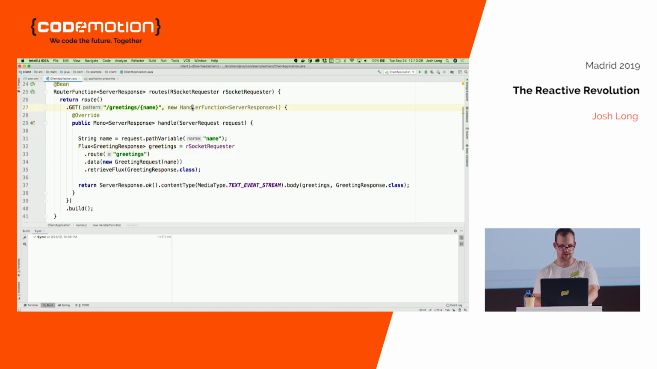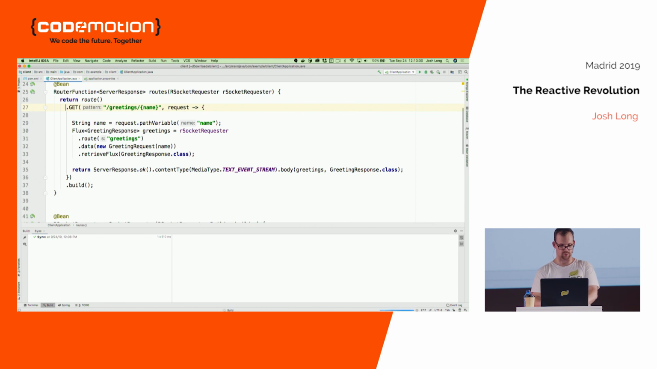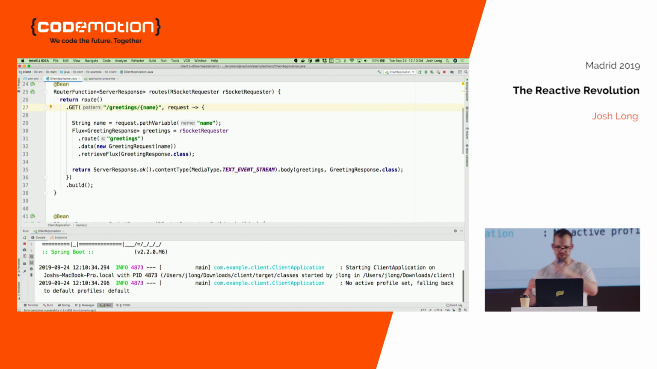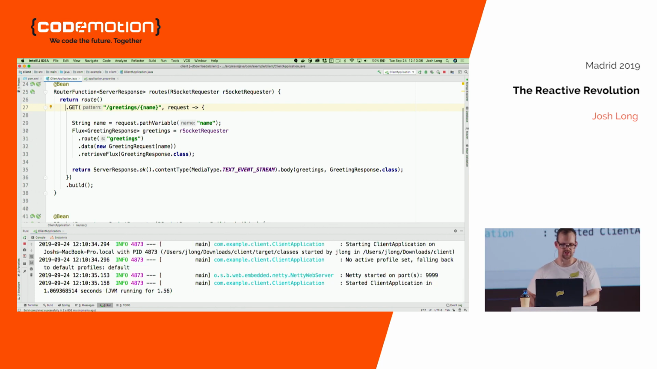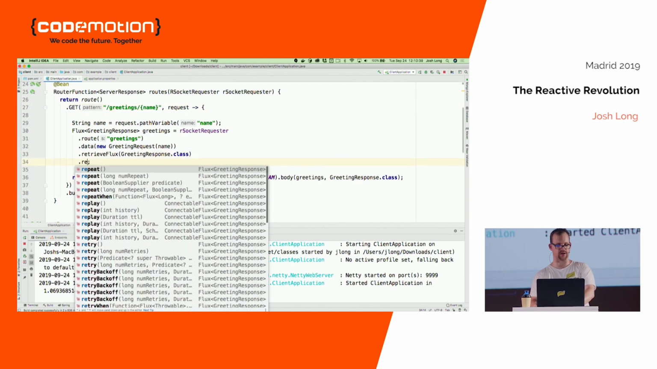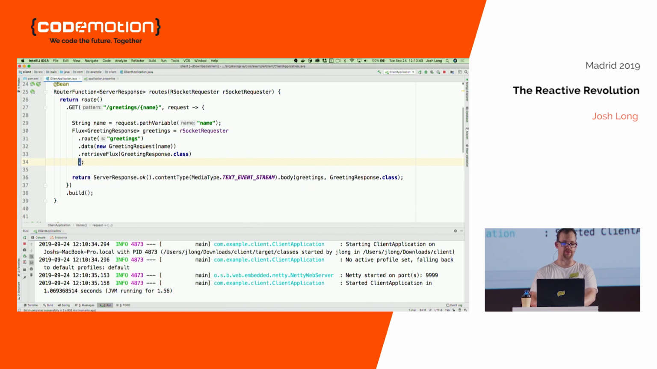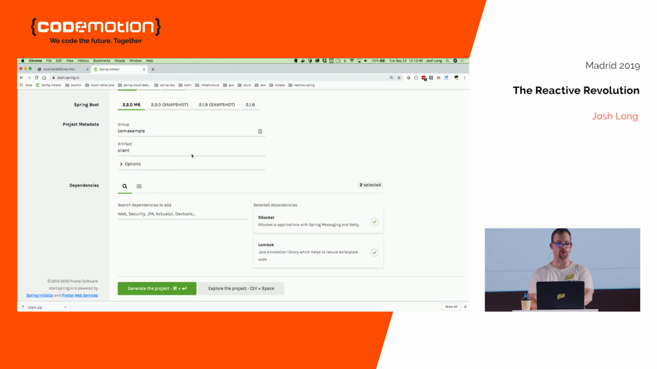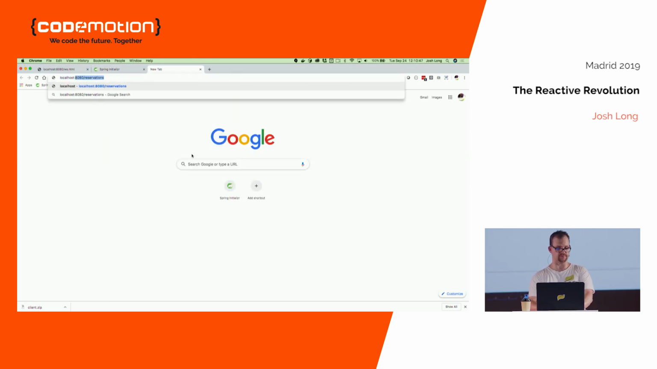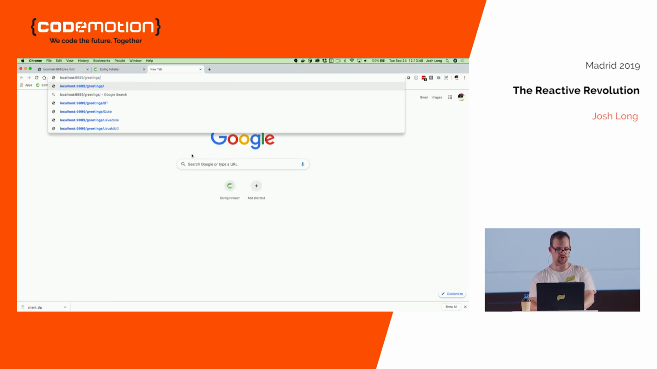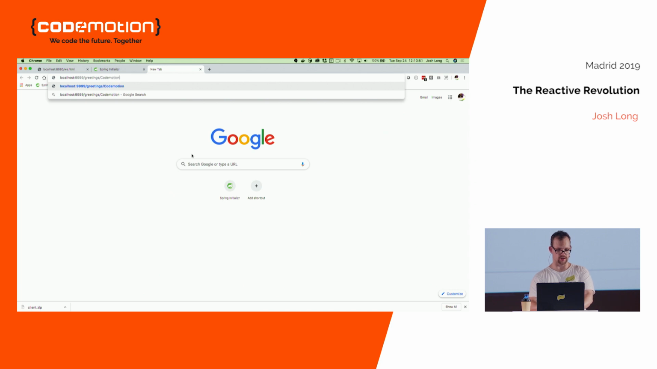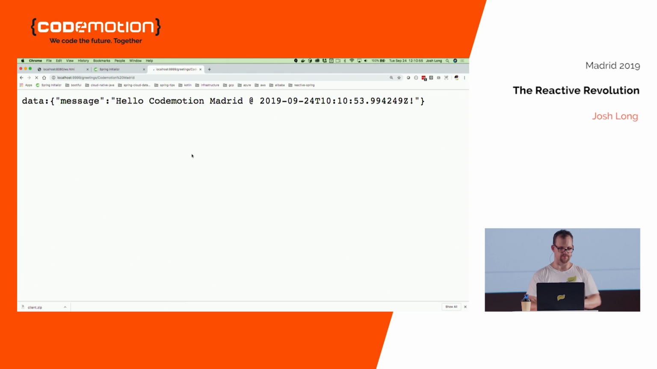Let's get rid of this verbose non-lambda code. We'll restart this. Now, there are, of course, some nice things that you can take advantage of here, like retry with a backoff, and do all these sorts of things to make your application calls more performant, more stable, more robust. But for now, let's just see this work. So Codemotion Madrid. Okay. So there you go.